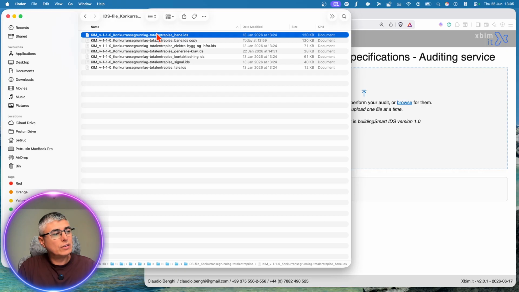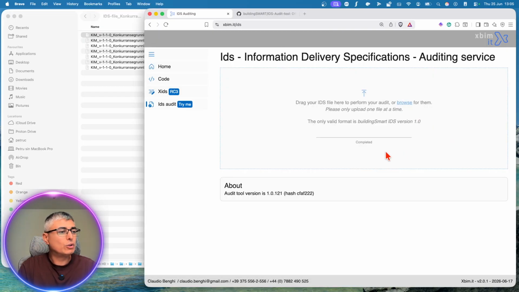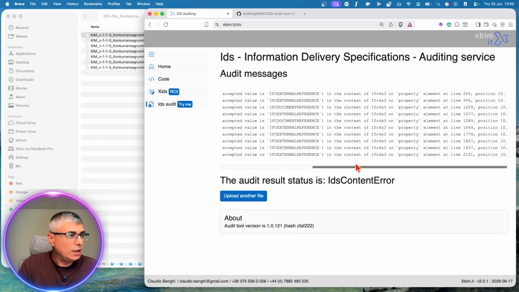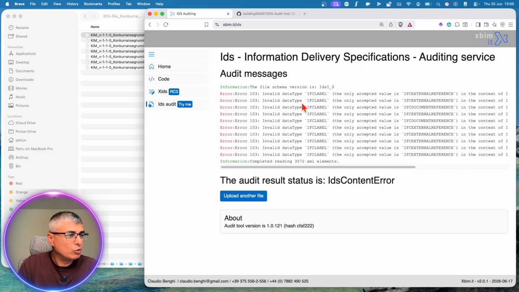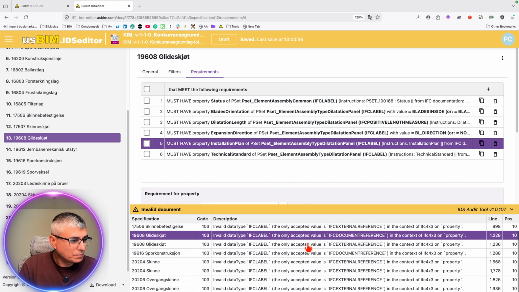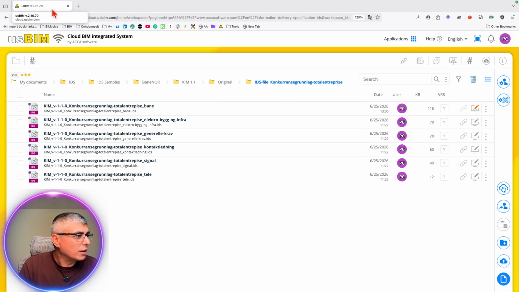I'm going to use the same IDS, this one from here. I'm going to drag and drop it, and we instantly get some errors. And we see, let's see, 1, 2, 3, 4, 5, 6, 7, 8, 9, 10. Did I count wrong in ACCA? Let's see one more time. 1, 2, 3, 4, 5, 6, 7, 8, 9. No, it's 9. Maybe I fixed one. Let me open this again.